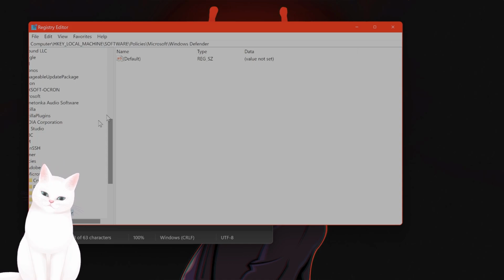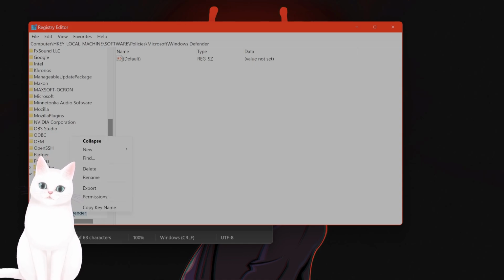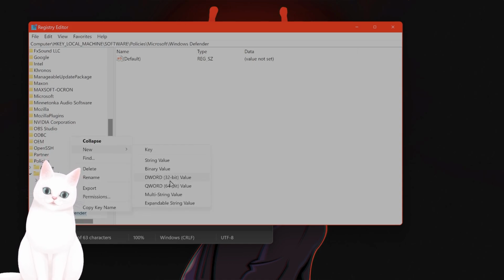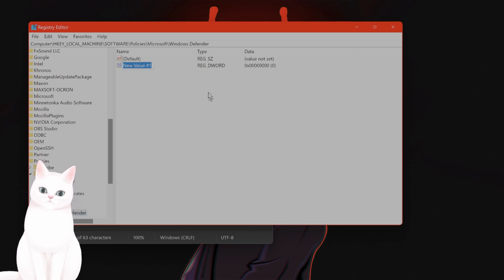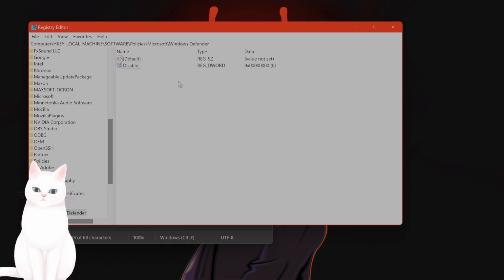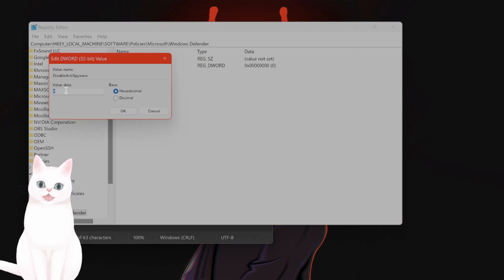And what you want to do is right click on Windows Defender, click New. You want to click DWORD 32-bit value. Now you want to name it DisableAntiSpyware. Hit enter, double click on it, set the value to 1.